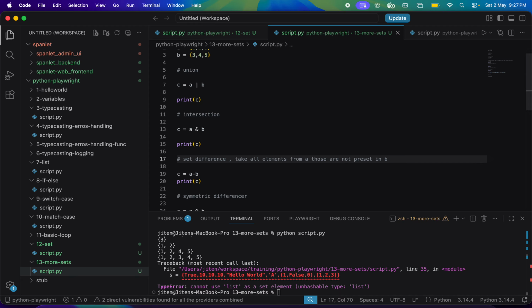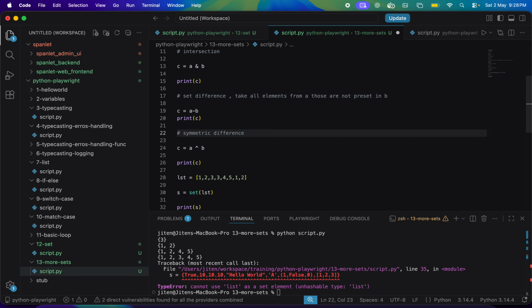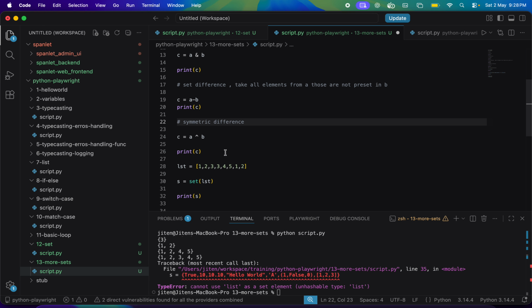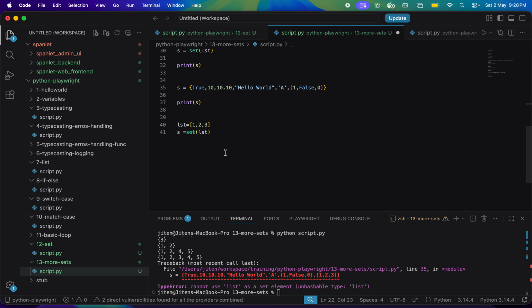Symmetric difference is what you actually want to use. Symmetric difference is a different thing. Symmetric difference means you take the difference between A and B. Whatever is not common to A and B would be shown here. Maybe 1, 2, 4, 5. It avoids the elements that are available in both A and B. You know the intersection and you know the other operations.